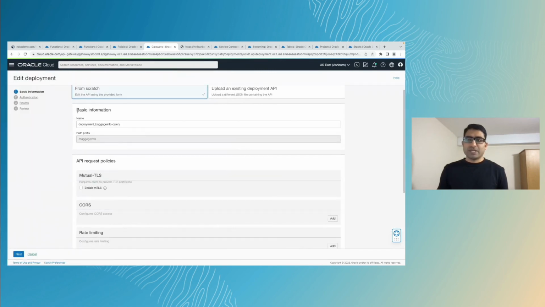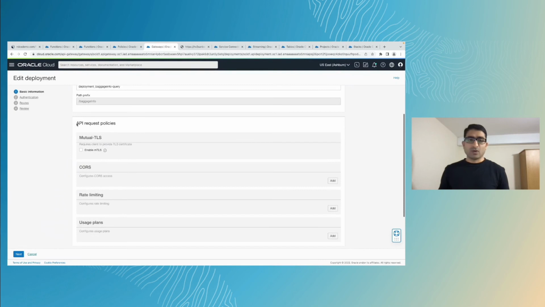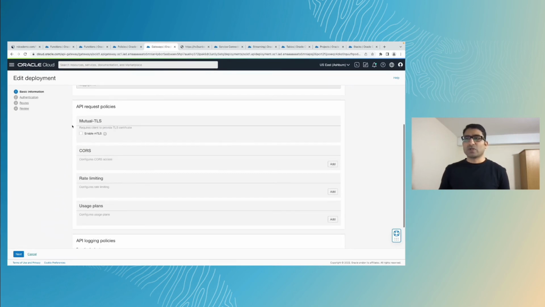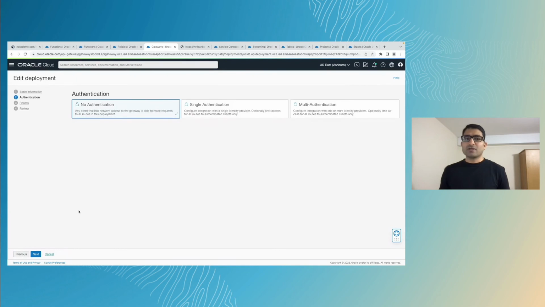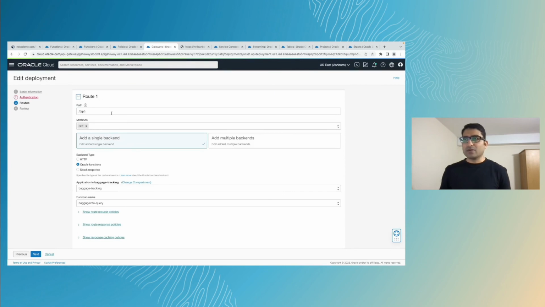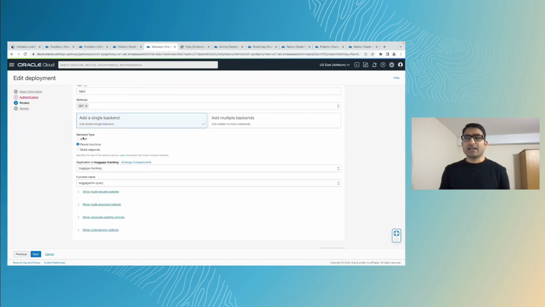You can provide the basic information, and you can also leverage the built-in API request policies to enforce policies such as mutual TLS, rate limiting, usage plans, and so on. Then you can configure authentication for the API. You can choose to configure the authentication with a single provider or multiple providers. After that, you need to configure the API routes. So you can specify the path, select the HTTP method, and then select the backend type.